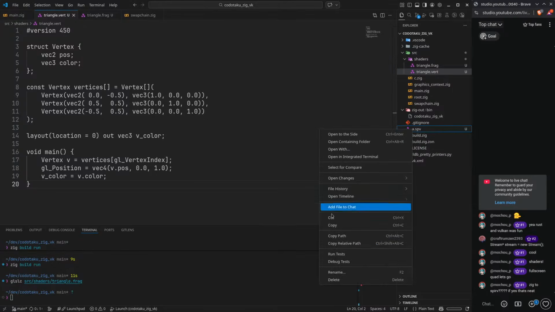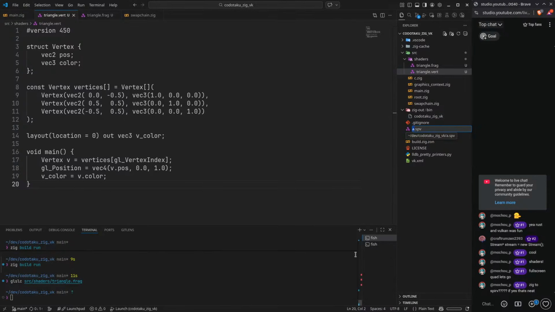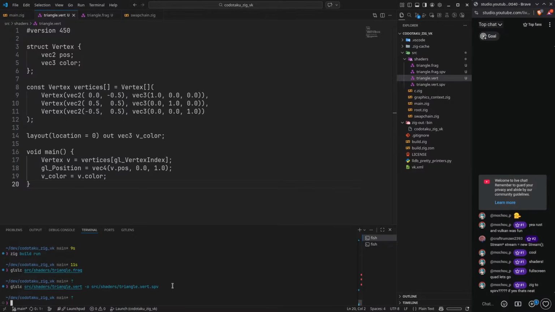I got a.spv. So just rename this really quickly, and let's call this triangle.frag.spv, and let's just put them here, fine. And let's go to the next one, which is triangle.vert, with -o, and we're gonna go with src/shaders/triangle.vert, right, .vert.spv. We could probably handle this using the Zig build system, but whatever. And that's pretty much it, I believe. So we got these two.